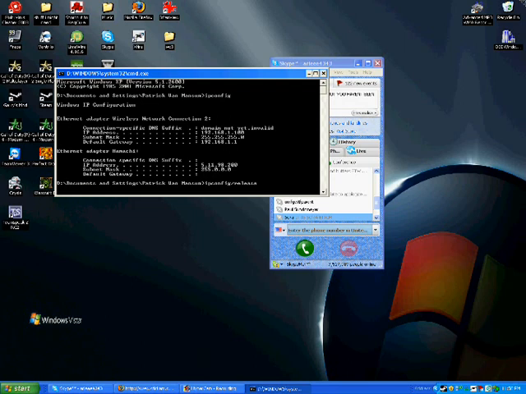ipconfig /release, but I'm not doing it now because it turns off my internet. I'll just tell you that later. Wait one second. But after you do that, you're going to have no IP. It's just going to reset. So you need an IP address for internet.